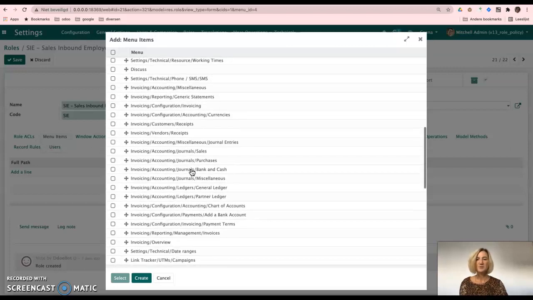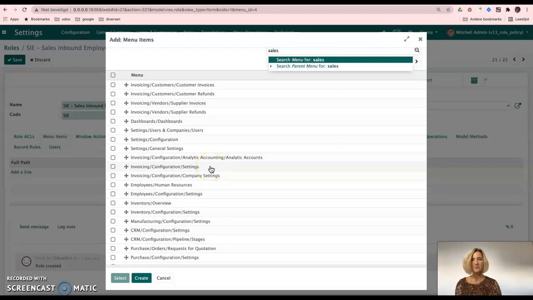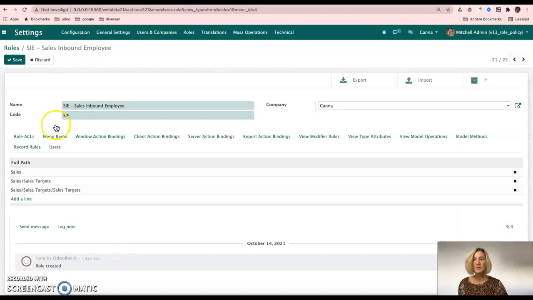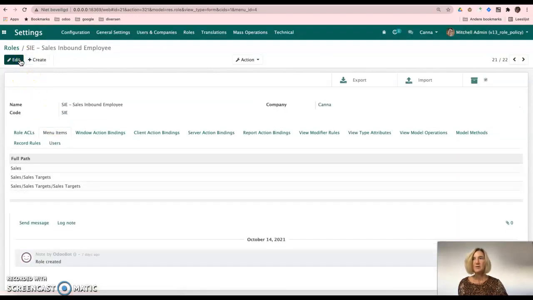If you add menus here, I'll show you an example. I'll add the sales menu. Of course, you need to add the top level and then the base level menus. I will show you an example just with a few menus. You can add them to save. And now you can easily export your results. The export can be used to define your role afterwards.